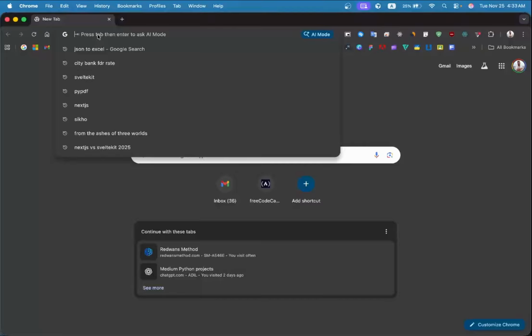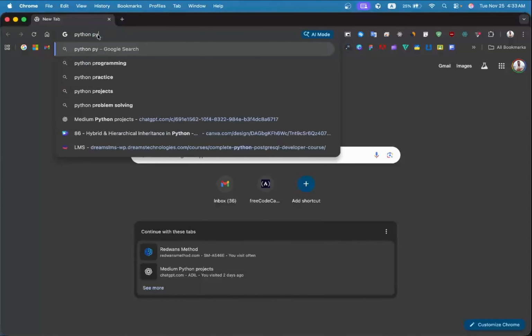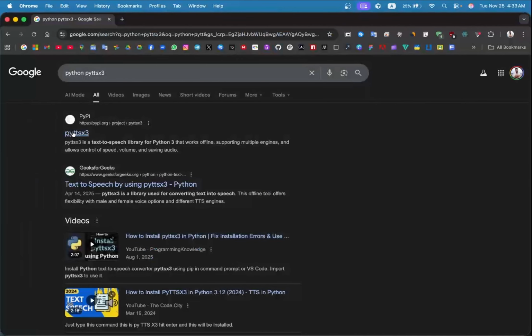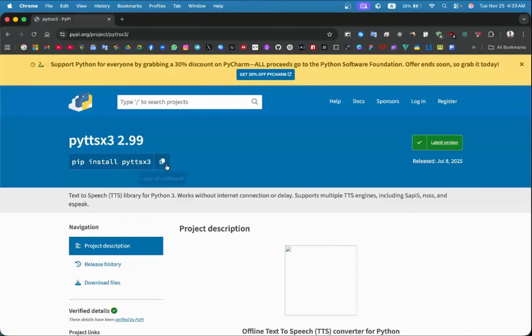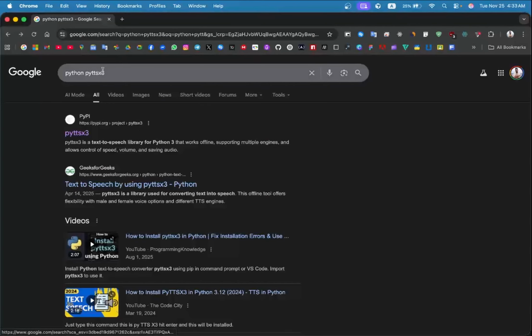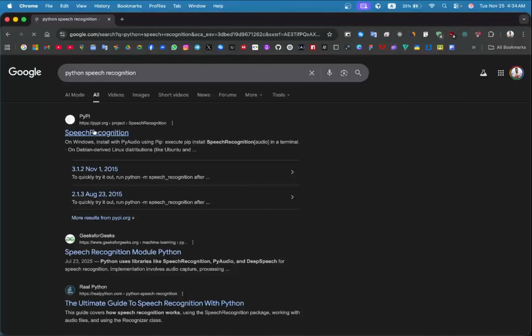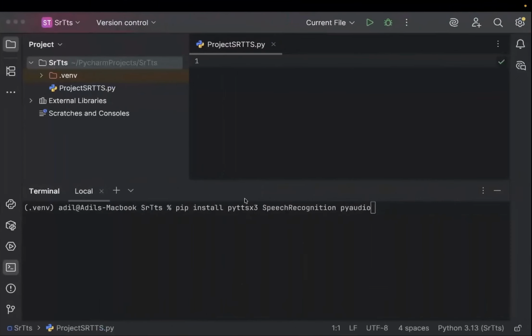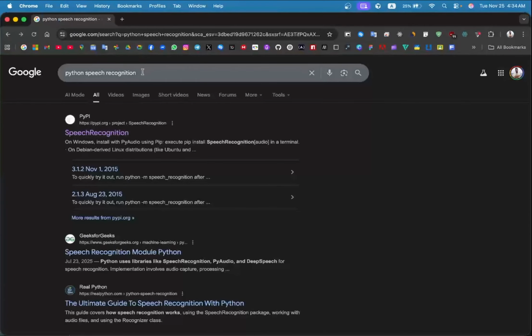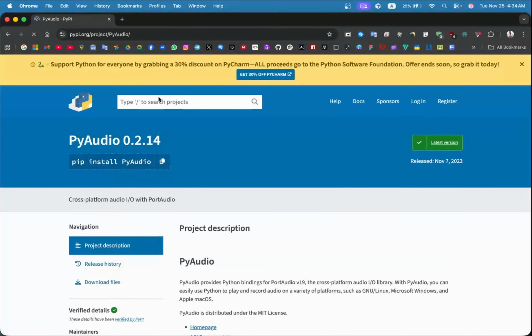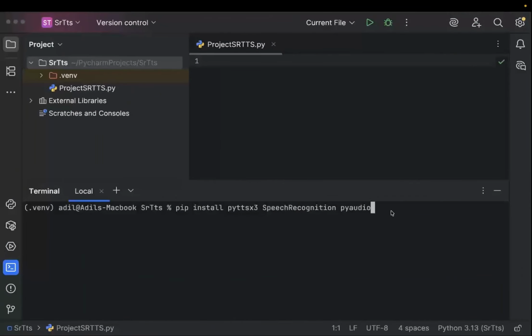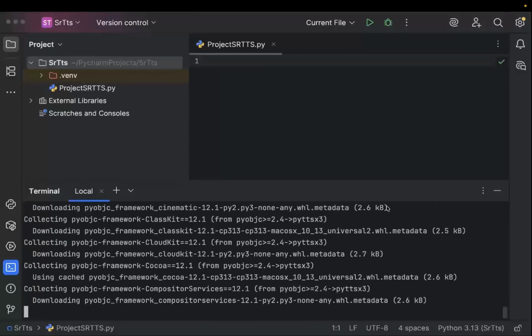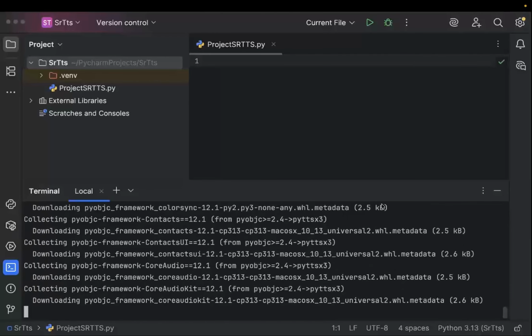For example, if you search python pyttsx3, you'll find this link, copy this command and install. Then you can search for speech recognition, you'll find this, copy that and go to your PyCharm and run. Then you can search for pyaudio, open, copy this, go to your PyCharm and run. Or you can write all the three packages with just one command and hit enter. So it will take some time, let's wait for that.